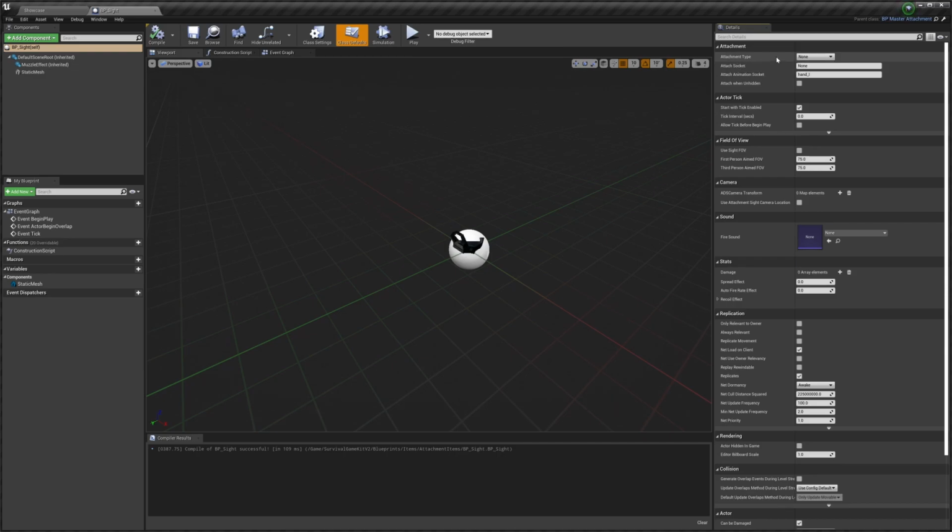So the first thing is our attachment type. This is which slot the attachment attaches to. So for this, I'm going to select the sight. Then our attached socket. This is the socket name that our attachment is going to attach to on our weapon's skeleton. So this needs to be exactly the same as the socket name in your weapon skeleton.